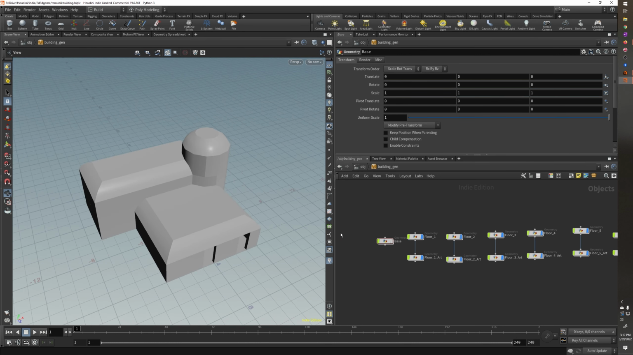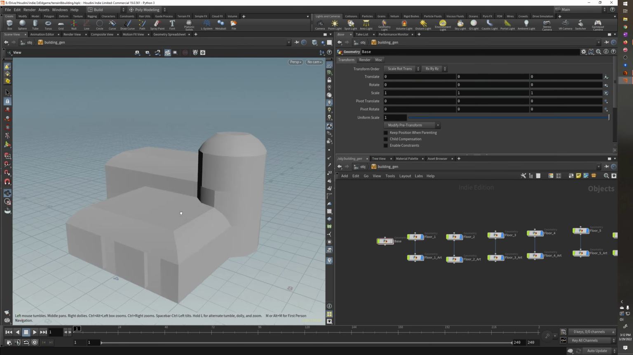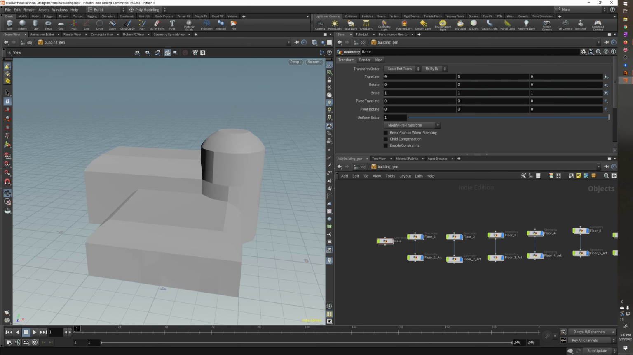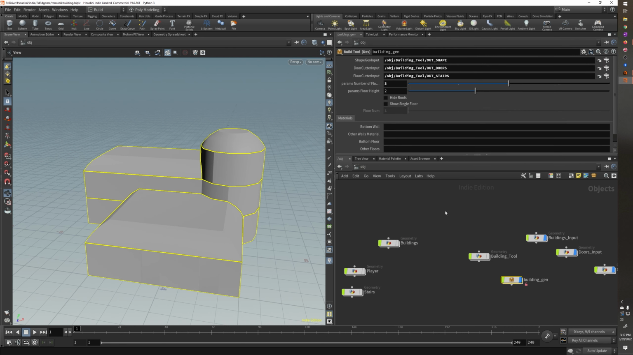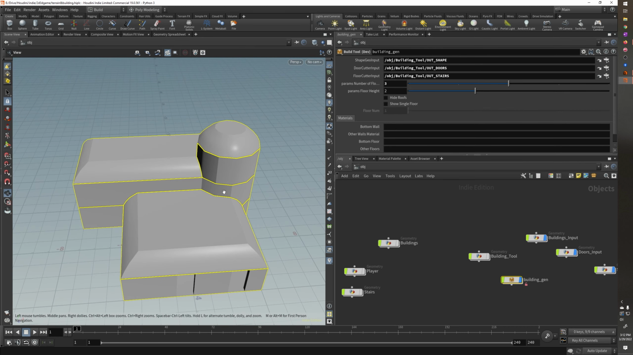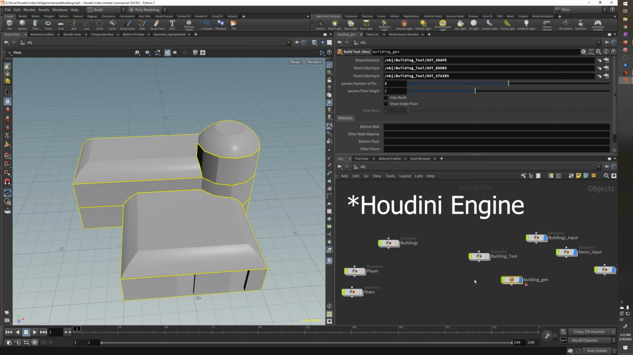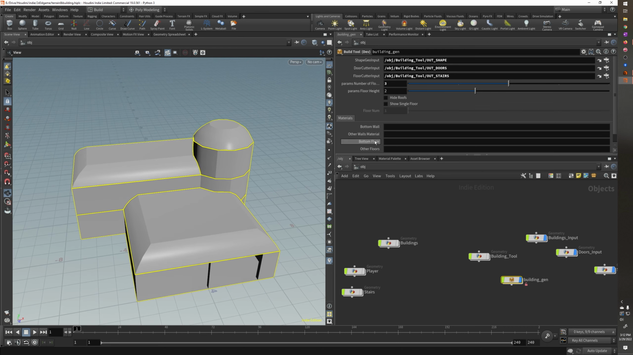I wanted to go over a pretty simple building generator that I made in Houdini that basically takes in a group of shapes and then builds out a full representation of a building. I made this as an HDA for a game I'm working on in Unity, so I can use the Unity Engine to quickly create playable buildings.